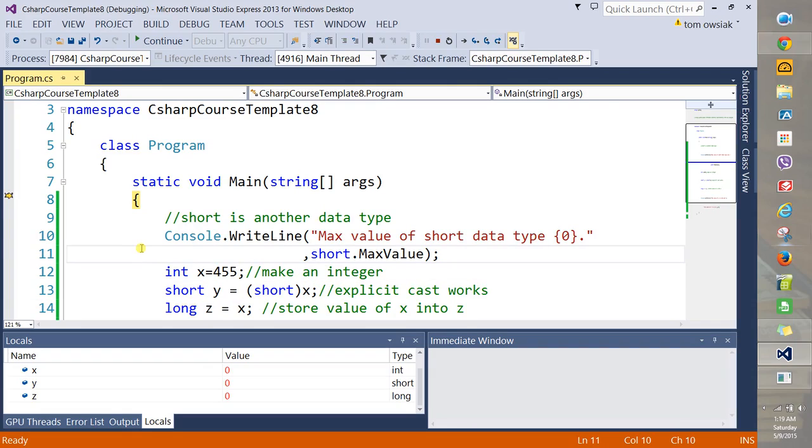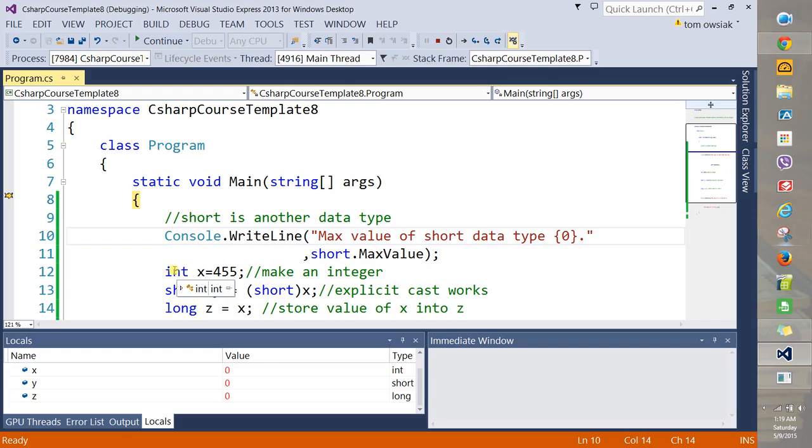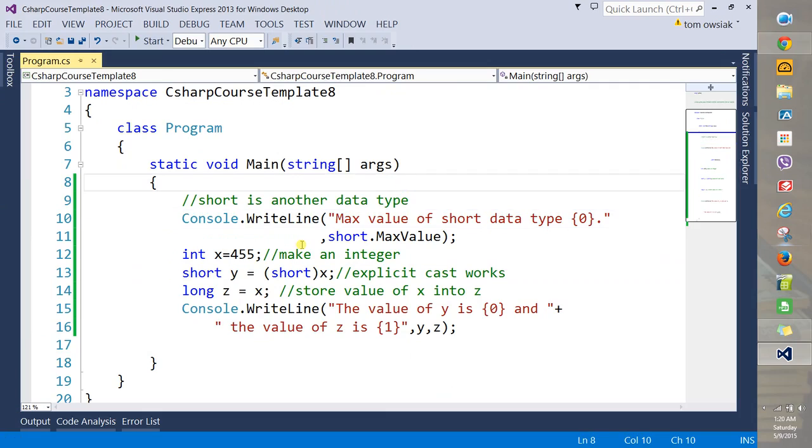Okay? Now, if you look at the short, look at the max value. It's only 32,767. That means an integer has a max value of a huge number. It's possible that if you try to squeeze an integer into a short, it fails. Let's take a look at what happens when that happens as a result. So take the integer over here and rewrite it as some big number like this.